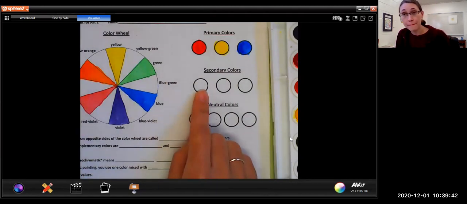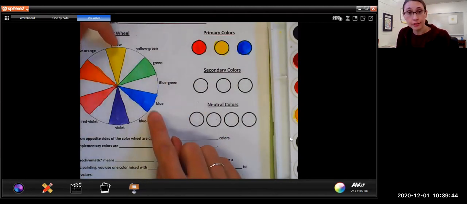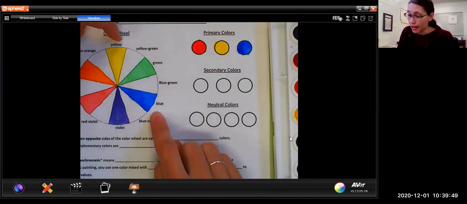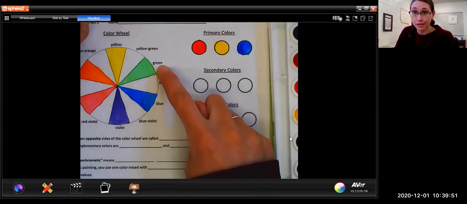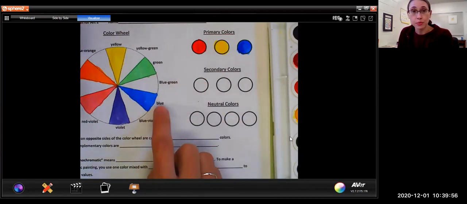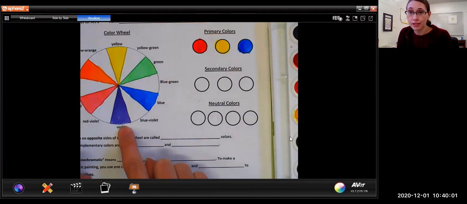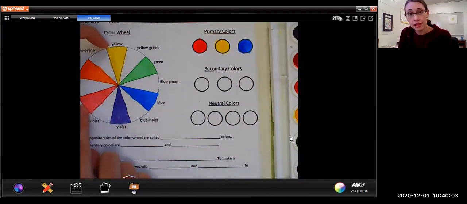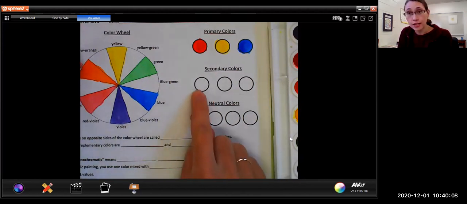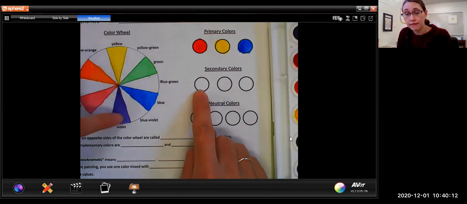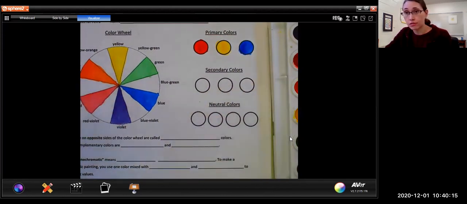All right, so primary colors are the ones you start with, and then secondary colors are what you get when you mix two primary colors together. So if we mix yellow and blue, you're gonna get the color that's in between them on the color wheel. You're gonna get green, all right? If you mix red and blue, you're gonna get the color in between, the violet. And then if you mix red and yellow, you're gonna get the color in between, the orange. All right, so our secondary colors here are gonna be orange, green, and violet are the 3 circles.